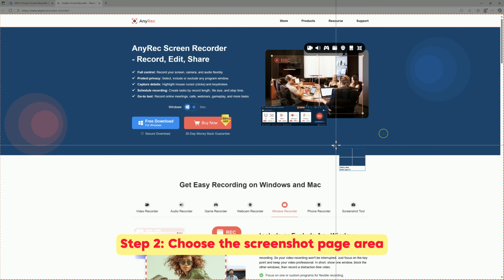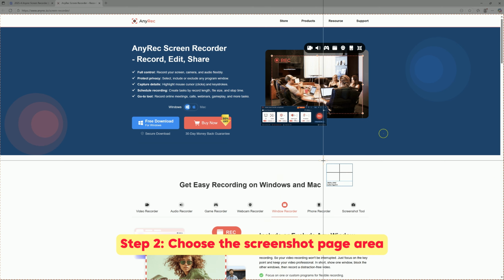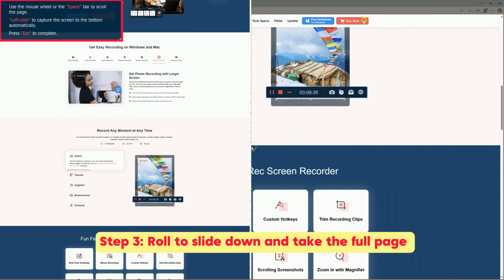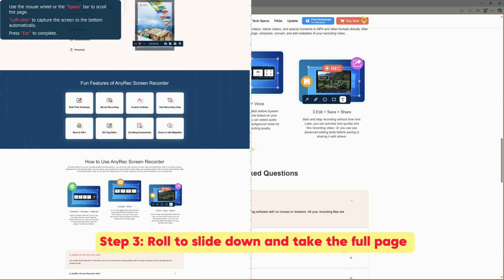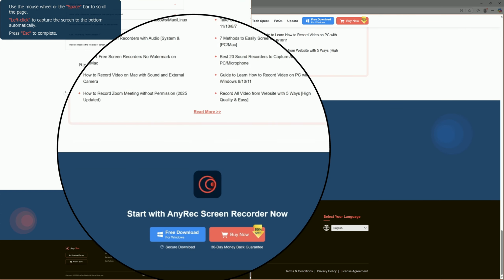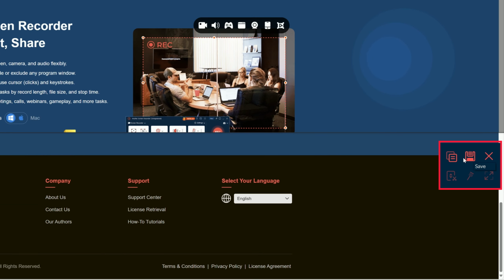Next, your cursor will turn into a crosshair, and you will draw the area of the page you need to take a screenshot of. Then, roll your mouse wheel, press space to slide down, or click the left button to scroll automatically. It can capture a full-size screenshot while keeping all details. Finally, press ESC to save the screenshot.